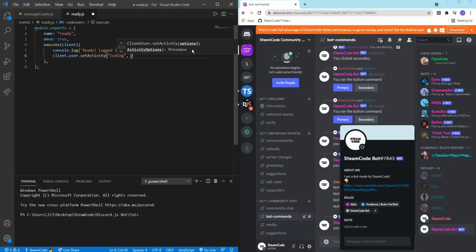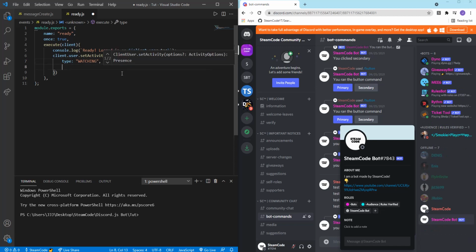And then the next thing you need is a type. The type of activity you're doing can be streaming, playing, watching, and so on and so forth. We'll check out a few of those. Right now let's set the type to watching, and it has to be in all caps. Then there are a few optional tags such as name and URL. The name and URL only really show up when you're streaming, and they don't really show up for anything else, but we can set them anyways.